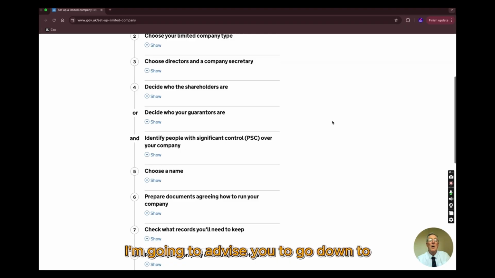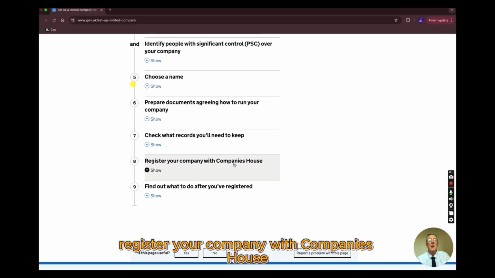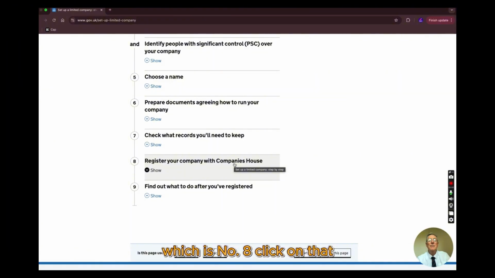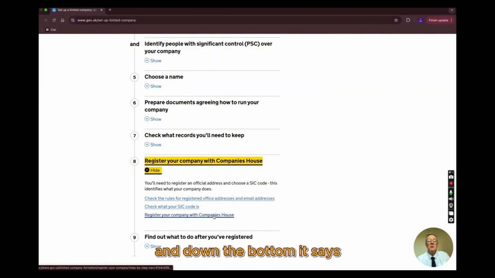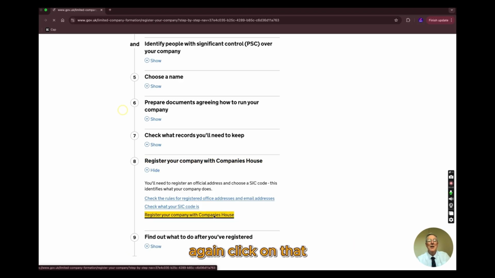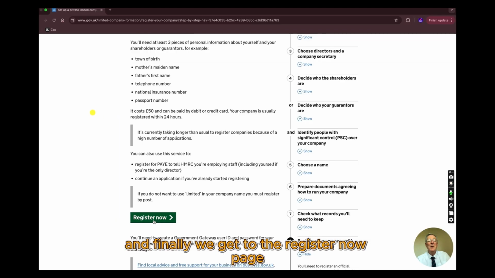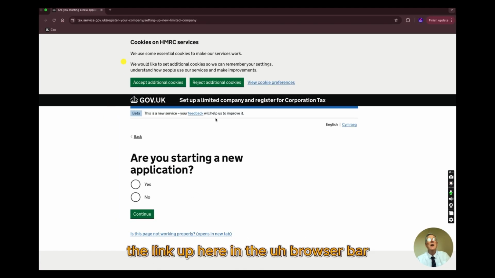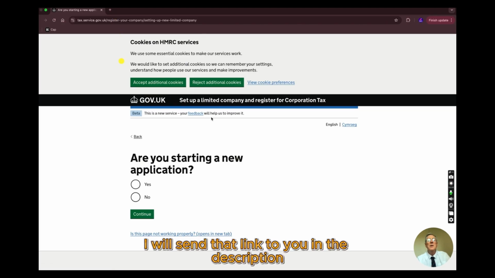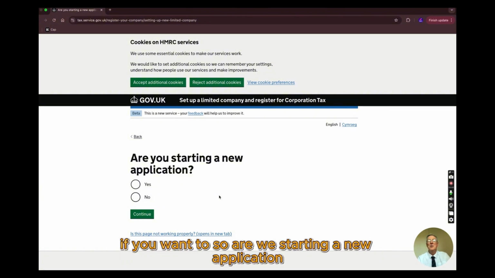But for now, I'm going to advise you to go down to register your company with Companies House, which is number 8. Click on that, and down the bottom it says register your company with Companies House again. Click on that. Scroll down the page, and finally we get to the register now page. Now that we're on this page, the link up here in the browser bar, I will send to you in the description so that you can go straight to this point if you want to.